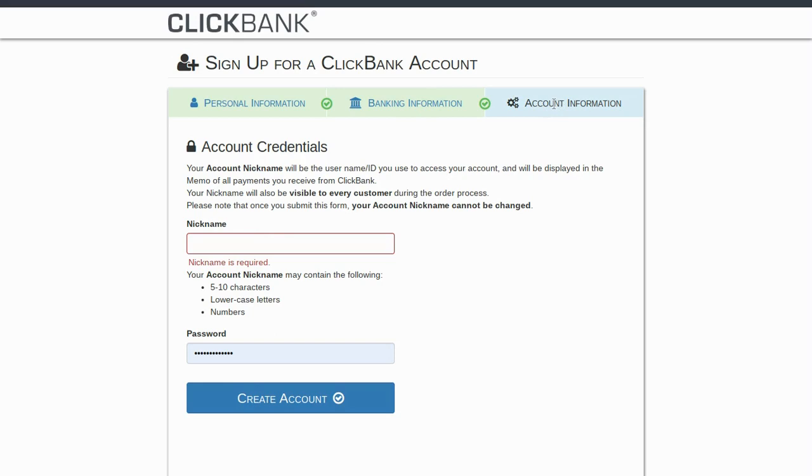The final step is the account information, where you will set up an account nickname or username, whatever you want to call it. And from there, you create your password and then create the account. They send you an email, you just confirm it, and then you'll pretty much be good to go. You can go set up your profile and the dashboard, things like that.